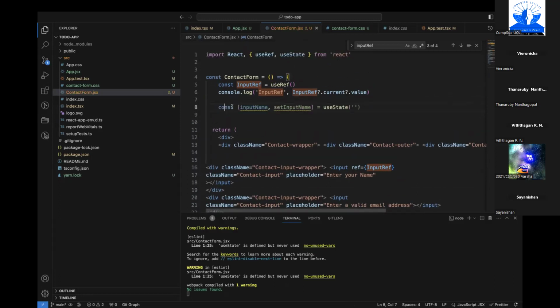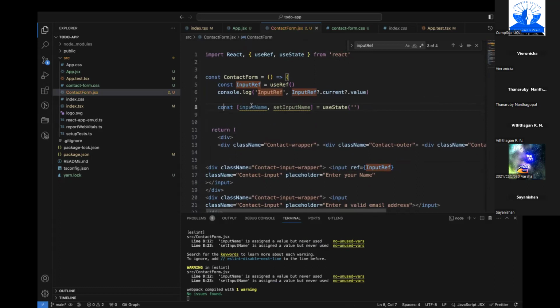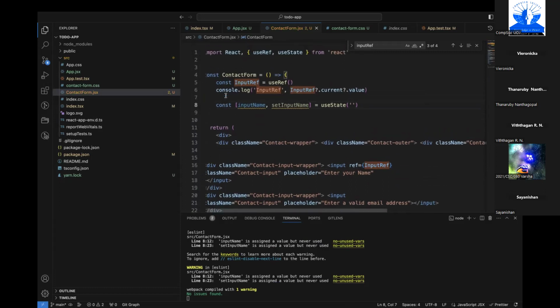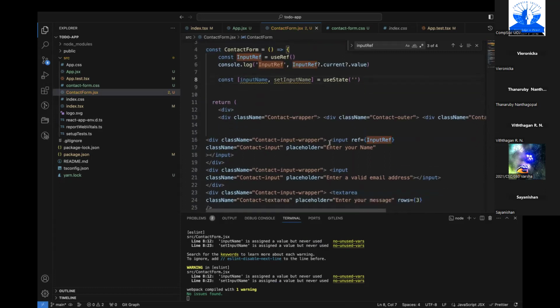I'm going to uncomment it. I've told you to comment it, we can use control slash or command slash. For uncomment also the same thing. If I use those keystrokes again, it will uncomment it. So I have uncommented this and I'm going to use this. I have used this useRef for my first input.